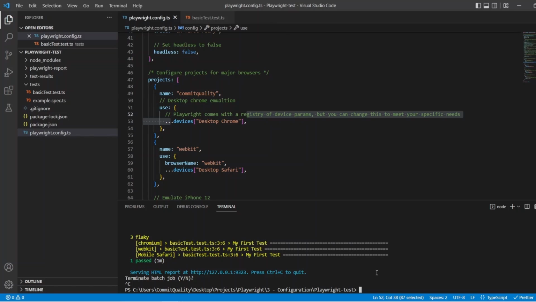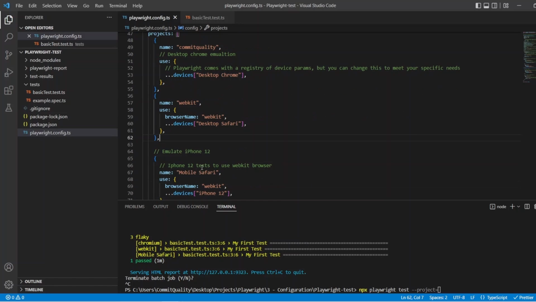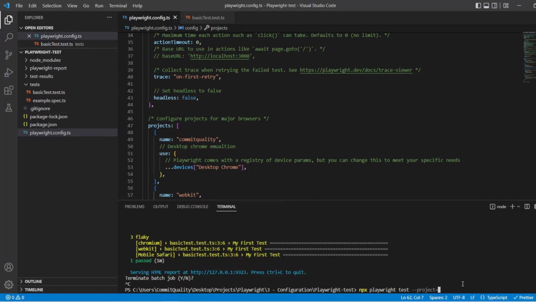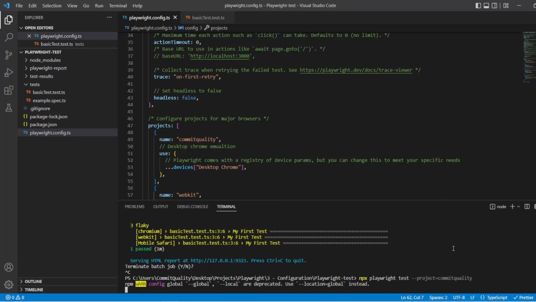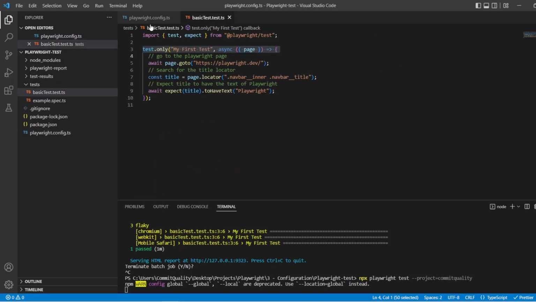To do that, it's again npx playwright test, and then we need to pass through some flags to say what project I want to run. So it's space --project equals, and then whatever the project name is. So I could say WebKit, commit quality, or whatever the other ones were down here, mobile Safari. In this case, I'm going to say commit quality. And now as I hit enter, what's going to happen is it's only going to run that one specific project. So it's not running all 4 projects for that single basic test anymore.